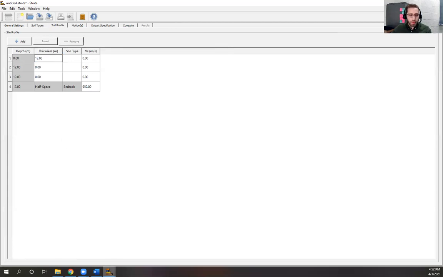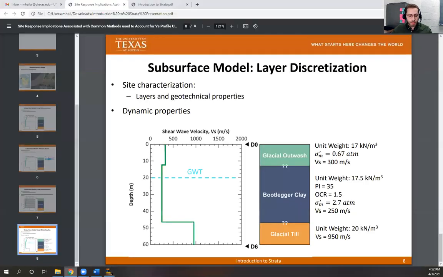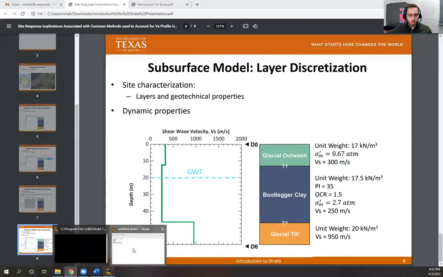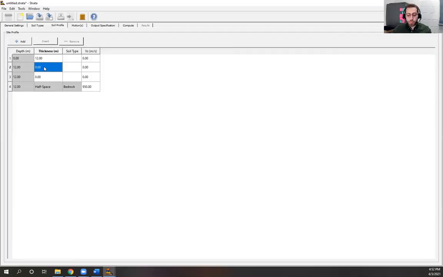And then the second layer, you see how everything updated, like how the depth updated and these gray cells, which you cannot change, get updated on their own. Then the second layer has a thickness of 34 meters. So I'll go over here, I'll put 34, and that will update everything to 46. So see now we have 46, 46.